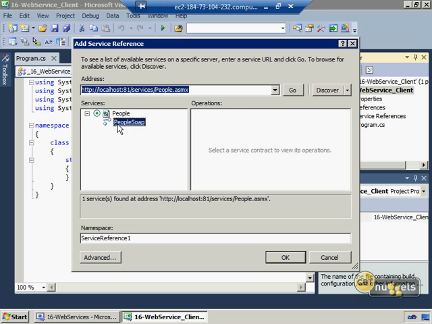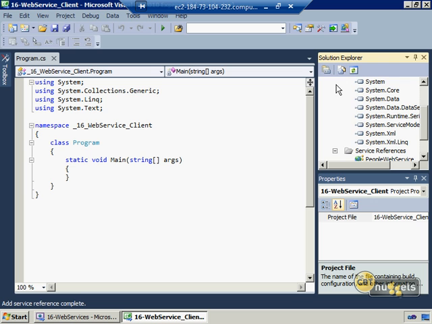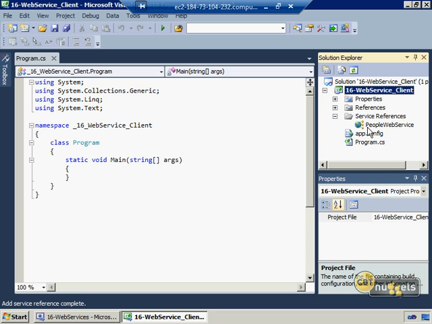And we can expand it here and look at it. And there's our function in there, doPeopleSearch. So now we just need to give it a name. And let's just call this, how about people web service? That sounds good. Something like that. We hit OK. And that is going to add for us into our project a people web service reference.